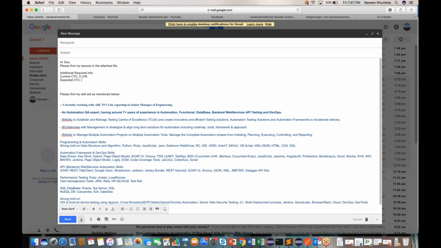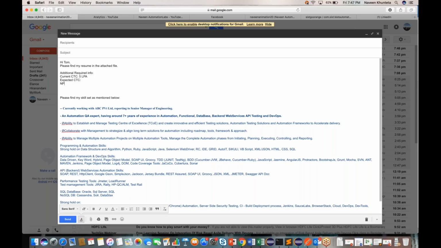And once you clear the interview, that time you can negotiate. Then one more thing: you have to write your notice period, 1 month, 2 months, whatever. If you have a 3 month notice period, then write 3 months. Don't unnecessarily write that you can join immediately or in 1 month. No, don't give false promises. This is what you can write.